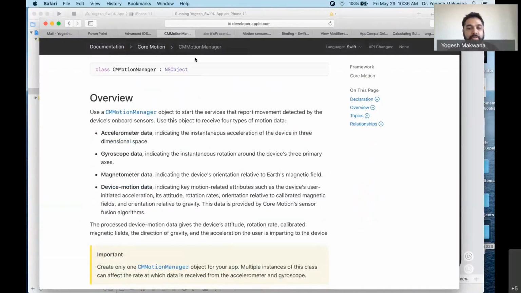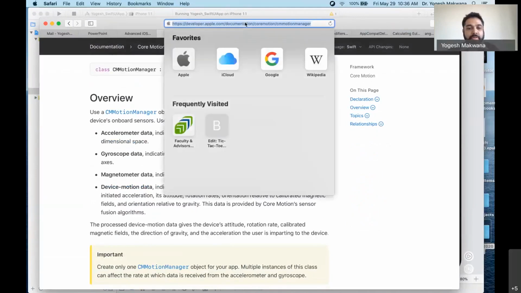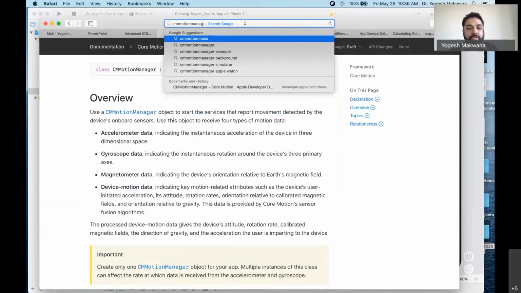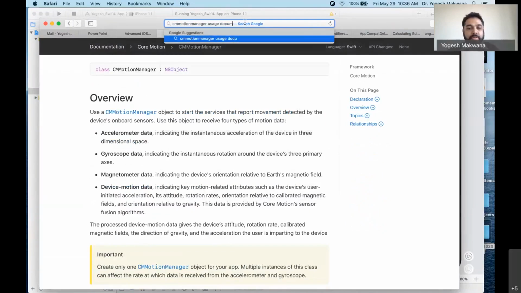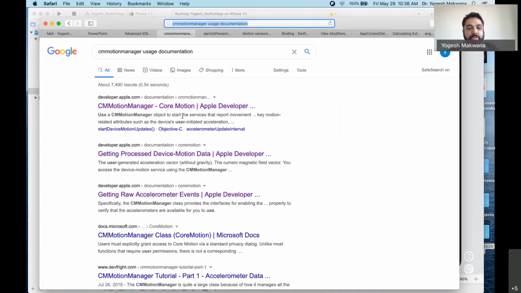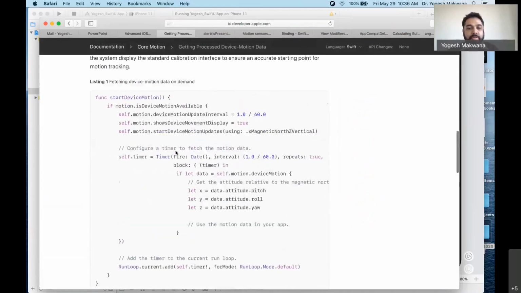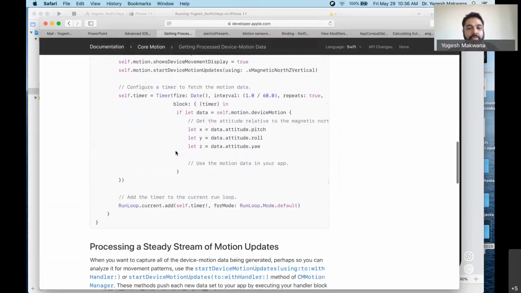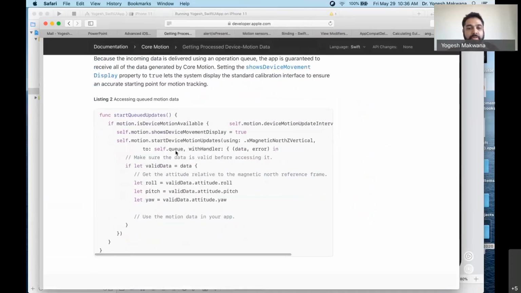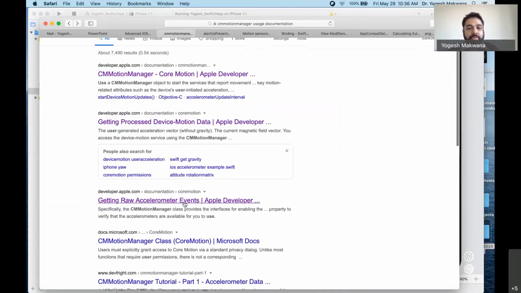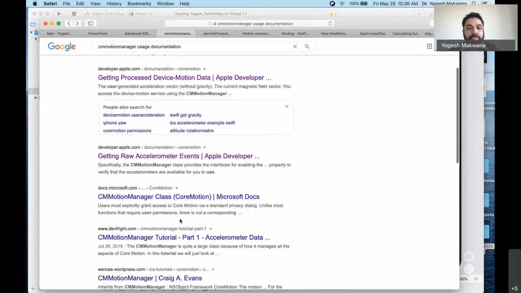I want to get us more information. Let's see if Apple has any code examples that we could use. Microsoft also has. So you will find from time to time Microsoft results for both Android and iOS. They've created their own documentation.